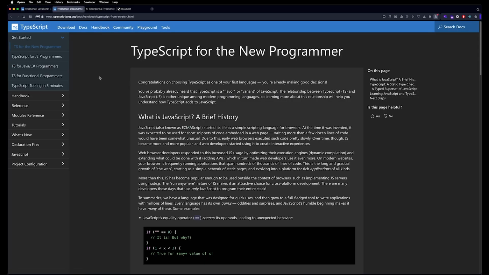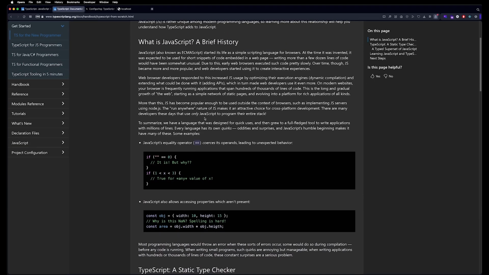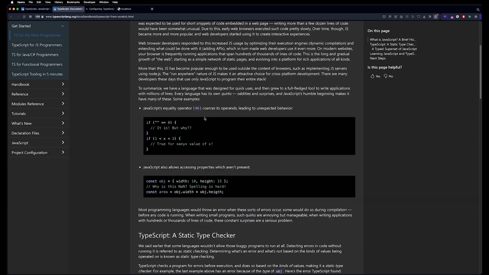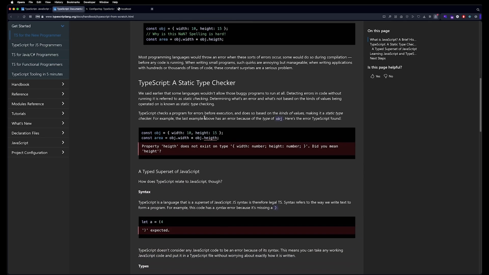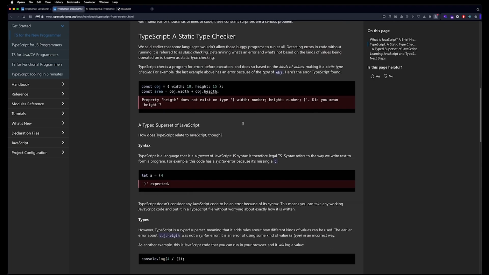So if you go to the docs and go to TS for the new programmer, it is a brilliant write-up. So if you've never done TypeScript before, I would highly recommend going to the docs section and going to the TS for the new programmer in the get started section and just have a really good read of this. And it gives you a good history of JavaScript and TypeScript and how it came about, and all about static typing on a very basic level. And it's really written well, so it's good for the layperson as well.